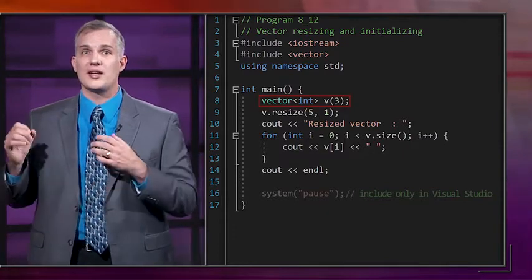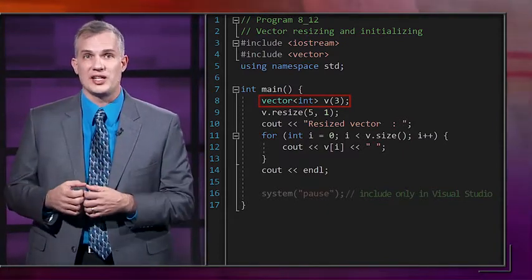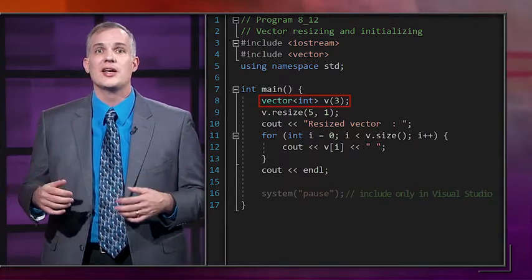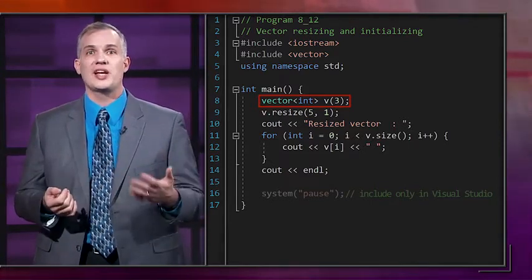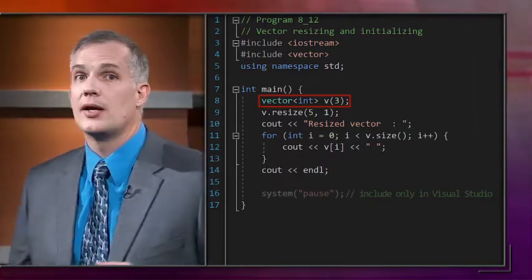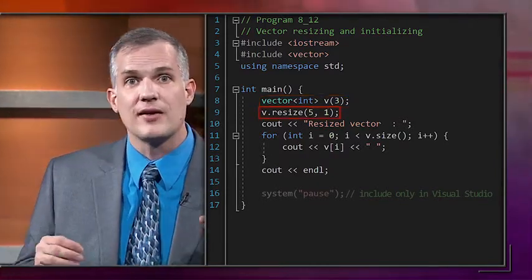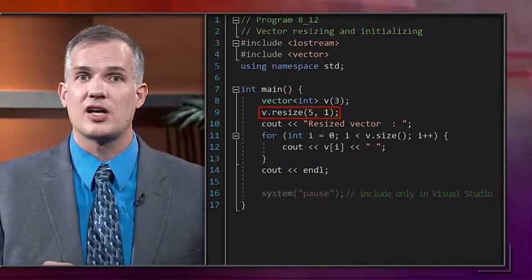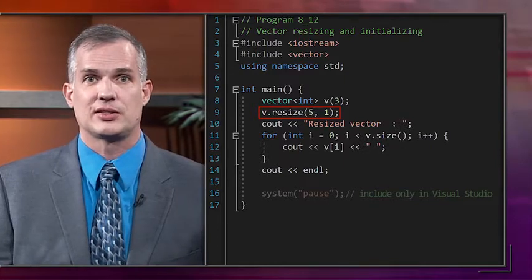First, we create a vector with an initial size of 3. Since we did not specify any initial values, that vector of size 3 will have 3 elements, each of which has the value 0. Next, we have a command v.resize(5, 1).